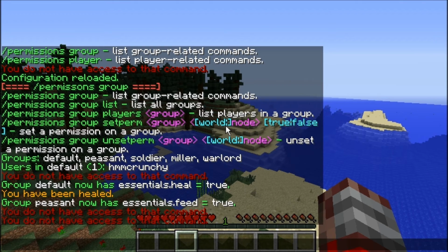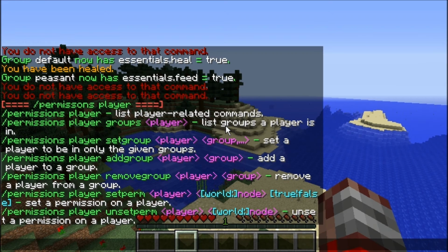So to do this, I do permissions, and this time I do player. And if I just push enter there, you can see the options there. You can list the groups players are in, because you can actually be in more than one group at the same time. You can set group, which puts people into only that group, or you can add a group. So you can keep the player in the existing group he's in, and then add him to another group as well. You can also remove group to take the player out of that group. You can also use player set perm and unset perm to give or take away individual permissions for individual players.